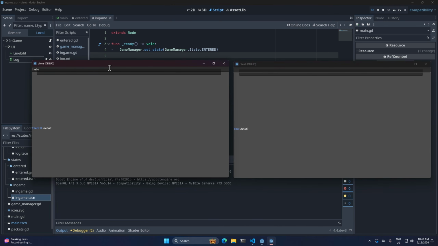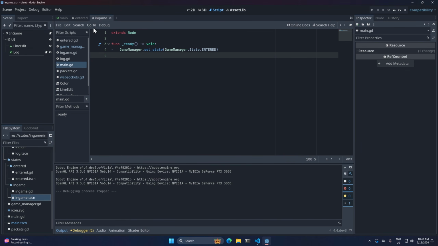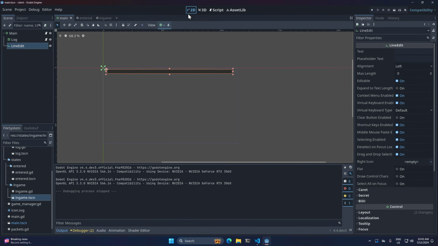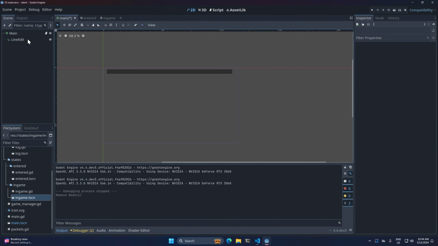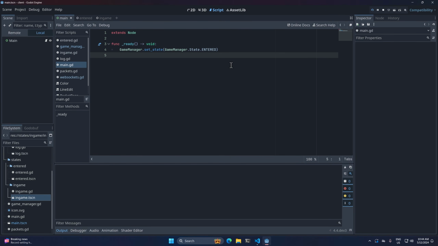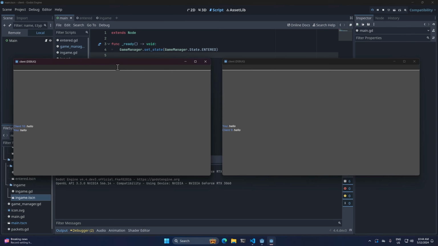Oh, I think I see what's happening. We still have a line edit in our main scene. So if we come over to the main scene, click the 2D view, let's just go ahead and remove the log, so we don't need that anymore. And we'll remove the line edit as well. They weren't doing anything anyway. They were just sort of getting in the way. Cool, so we've restored the functionality that we had.